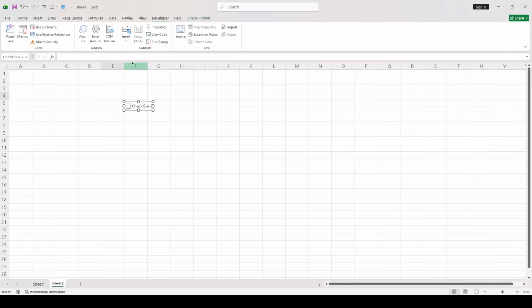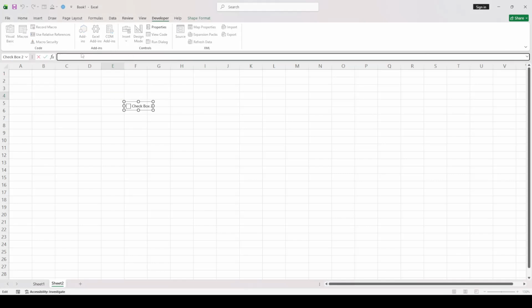Click inside the formula bar at the top of the Excel window. The formula bar is the place where Excel expects a formula or a reference, and you will use it to tell the text box what cell it should be connected to. At this point, you will type the cell reference exactly as follows: equals A1. Then press Enter. This step is important because it sets up the linkage so that the text box interaction corresponds to the target cell, which in this example is cell A1.